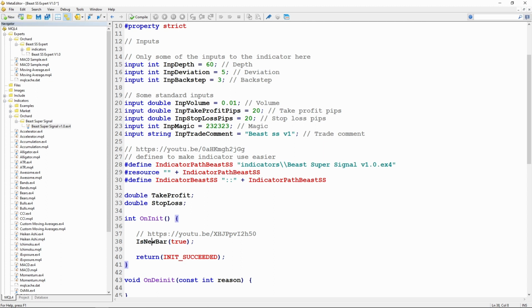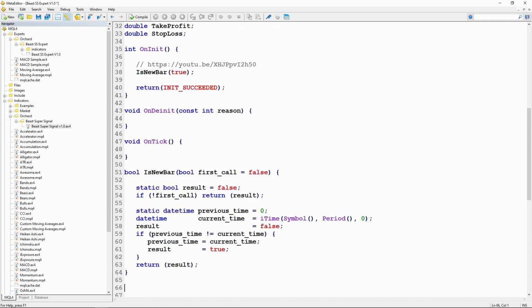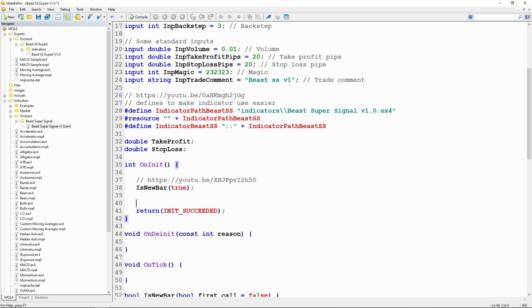And so I'll go down to the bottom of the code now and I'll just copy this IsNewBar function into the code here. There we go. This is explained in the other video and the link is here. I won't waste time describing it here. I'll just leave it on the screen for a few seconds and move on. Something else I will do here, I'll just add in a function call.